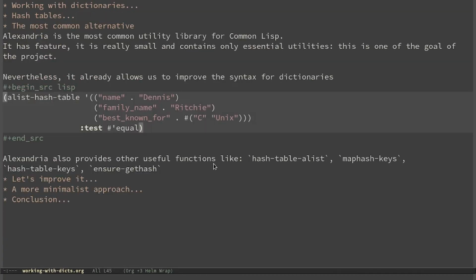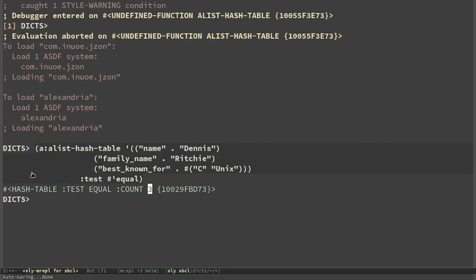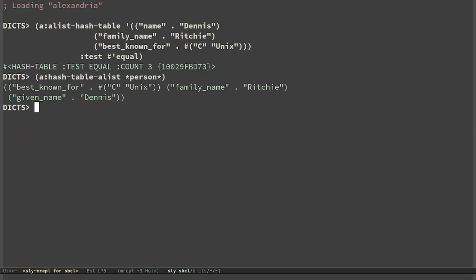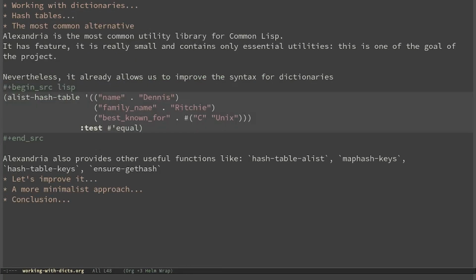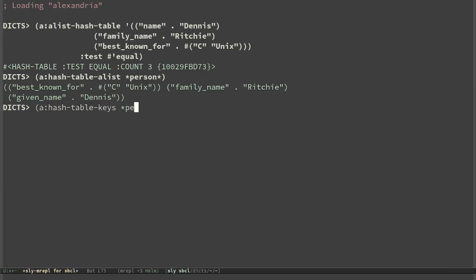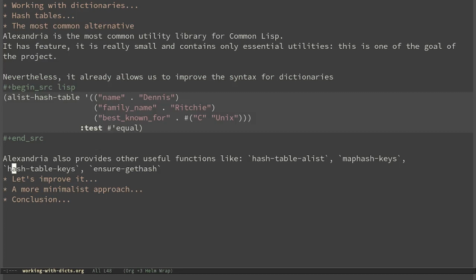Alexandria also provides other useful functions, like hash-table-alist, which is the opposite and can be used as a pretty print. In general, Common Lisp just shows the name of the object, and if we want to look inside it, we have to use the inspector of SLIME, for example. But one could also use hash-table-alist, and it allows you to inspect the keys and values stored inside. Hash-table-keys is again useful to get the list of keys. And sure, ensure-gethash is like gethash, but allows us to provide the default value if the key does not exist.